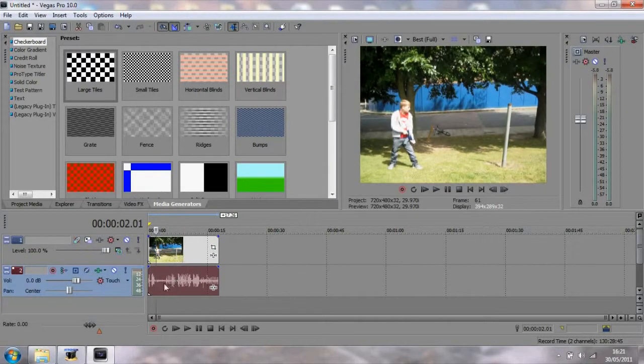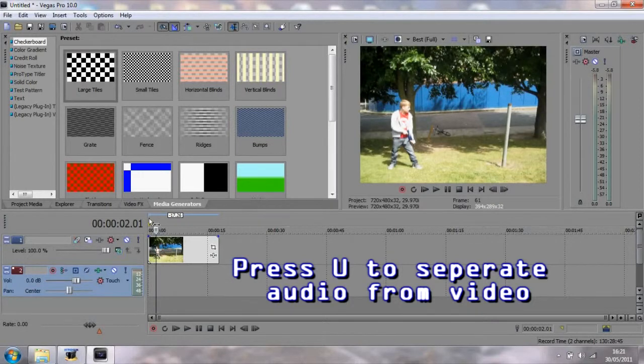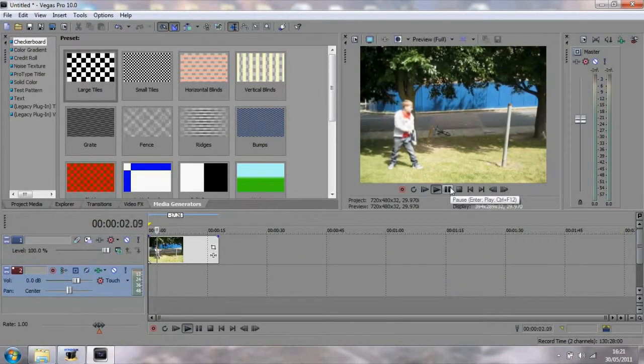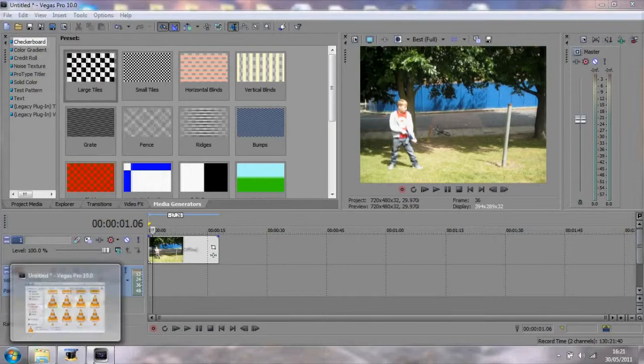First of all, we're going to want to remove the audio. So we click on the audio, then we press U. What that does is ungroups it, because if you didn't do that, it would delete the video and the audio. So now we've ungrouped it. Now we press delete and it's deleted. When we mute it, it enables us to add our own gun sounds instead of the fake gun sounds that the gun makes.